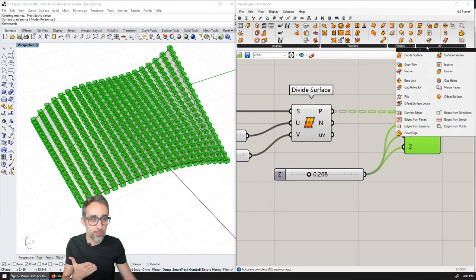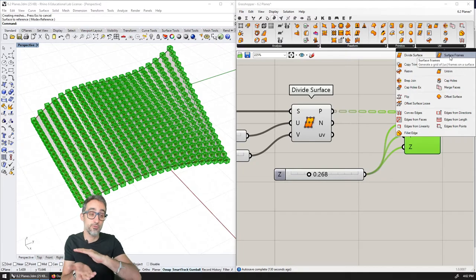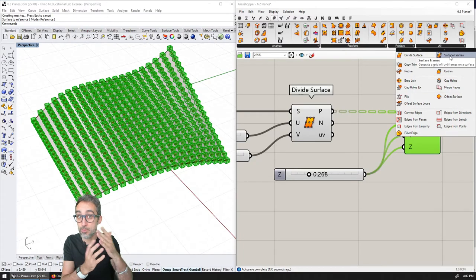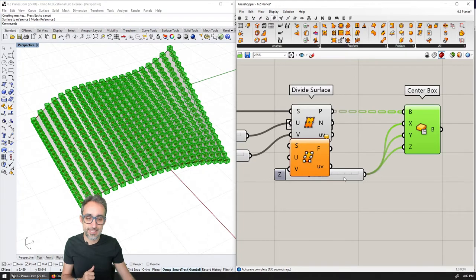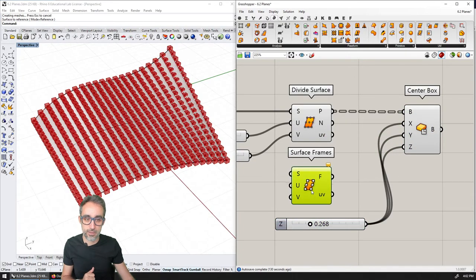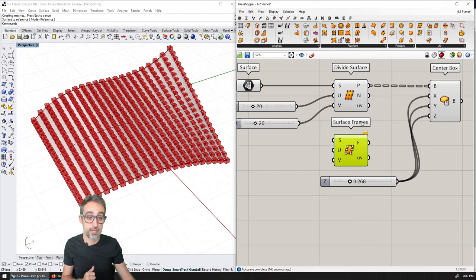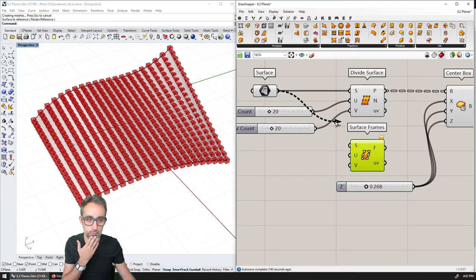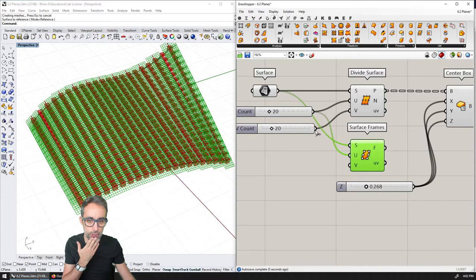Actually, if I go to utils, you can see that the divide surface component, this one, is right next to another one that is called surface frames, which says that it generates a grid of UV frames, so UV planes, on top of a surface. So this component is basically the exact same thing. It's just that instead of giving us points and normals, it gives us planes. So I'm just going to plug in here and in here and in here.